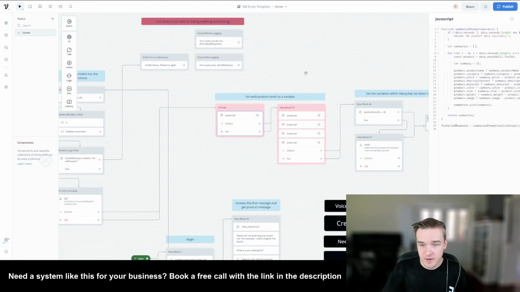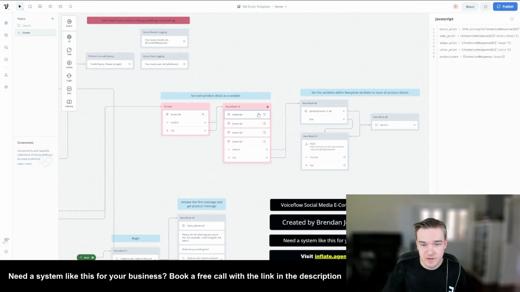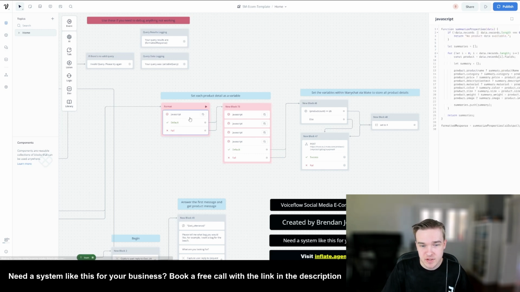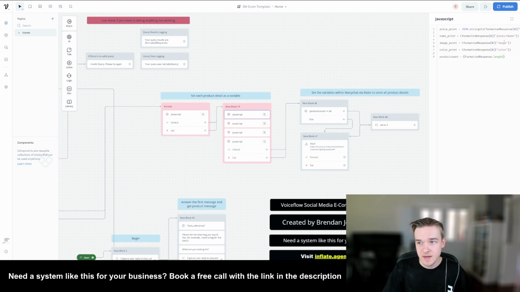Once we've done that, we just need to go to the second block where we're actually setting the variables. I've got price, name, image, color, and the product count. And we're essentially just saying, with that formatted response that's just come from here, set it to the name, the image, or the color.